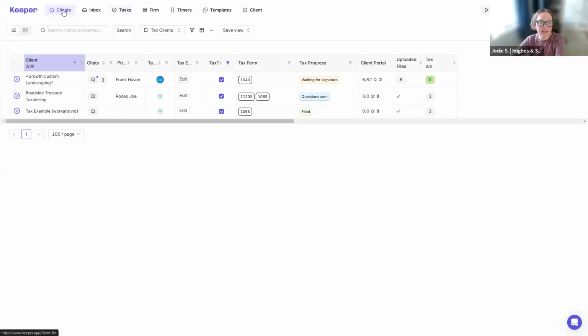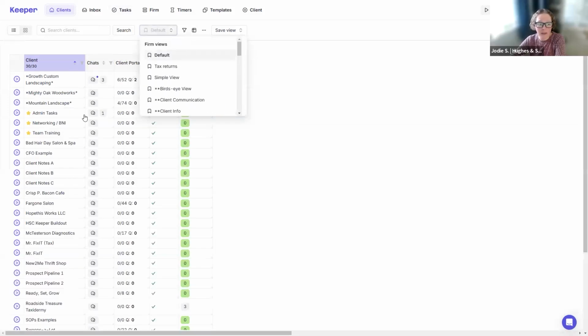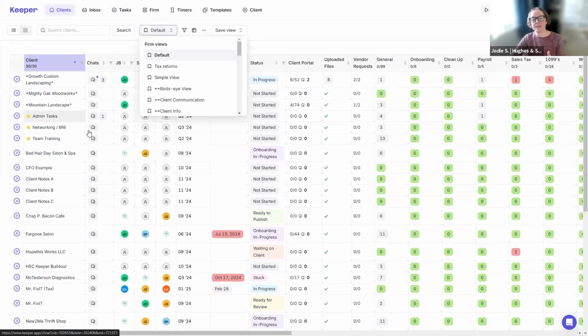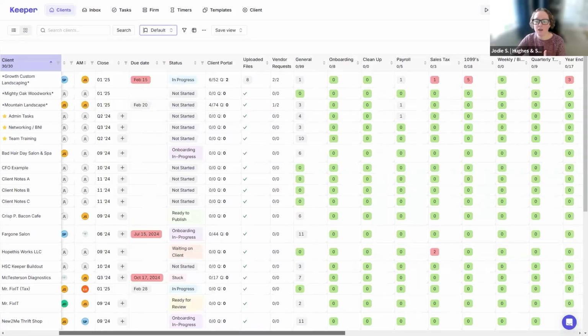But for your client list here to create dashboards, let's take a look at that default. It's quite overwhelming, especially if you have a lot of clients. There's so much information that is default on this page.